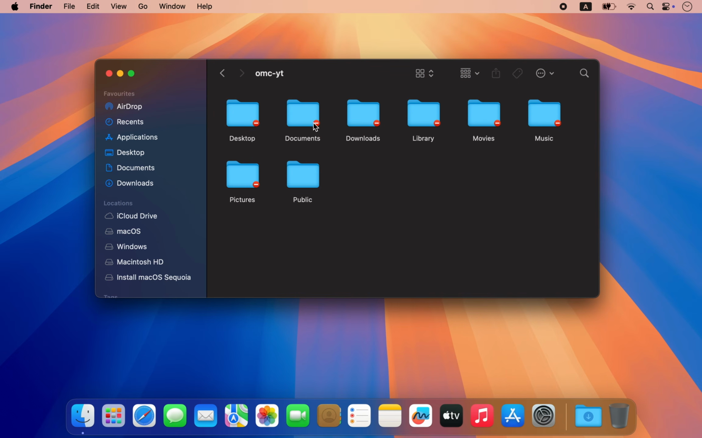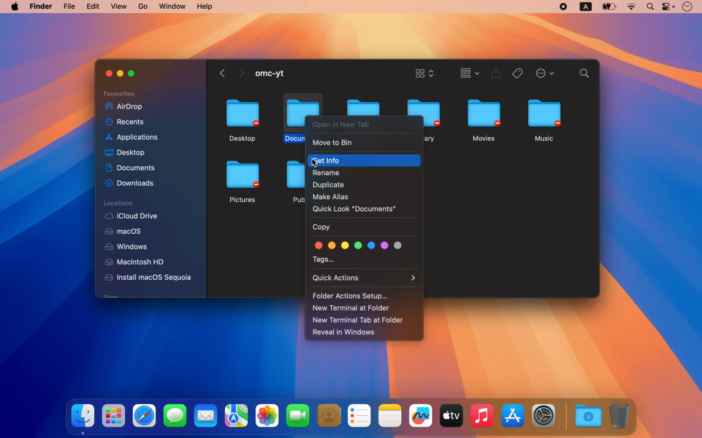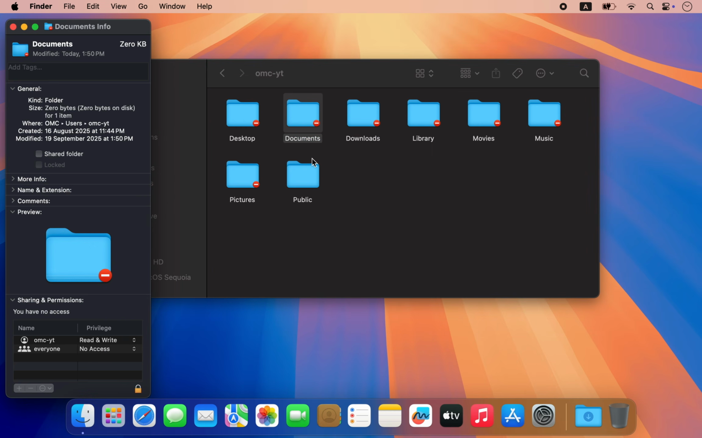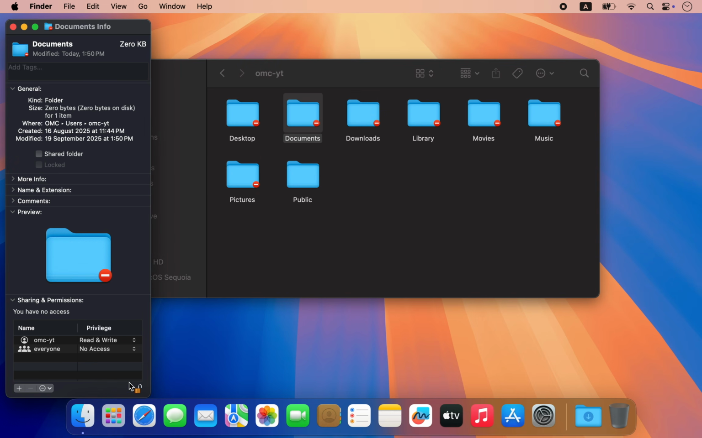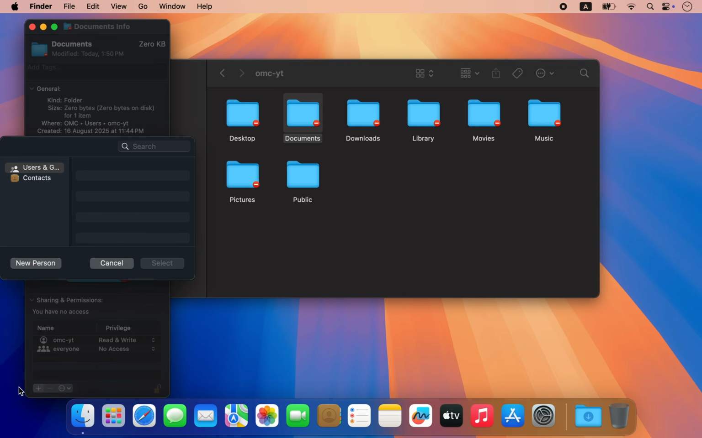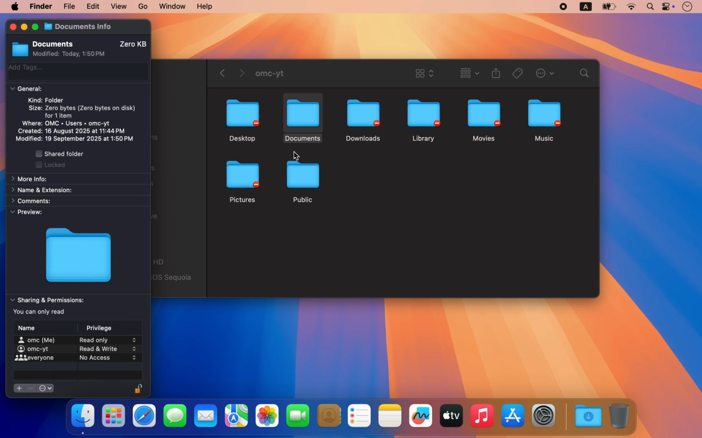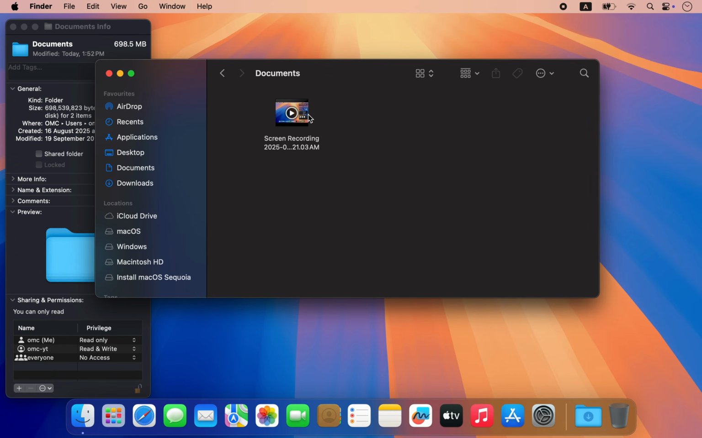If you encounter red folder icons or permission errors, right-click the folder, choose Get Info, or simply press Command+I. Then unlock with your admin password and change the permissions to read and write. This will allow you to copy your files without restrictions.